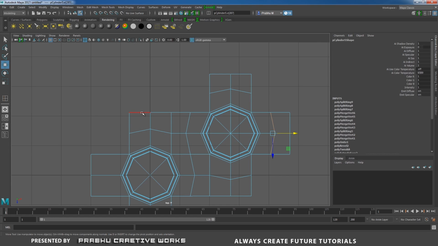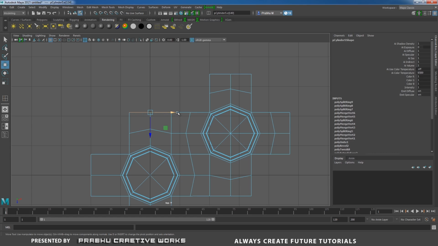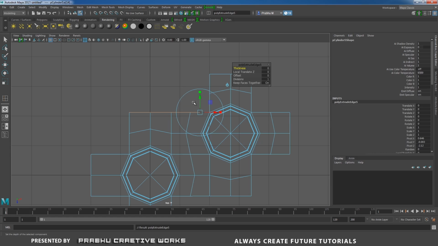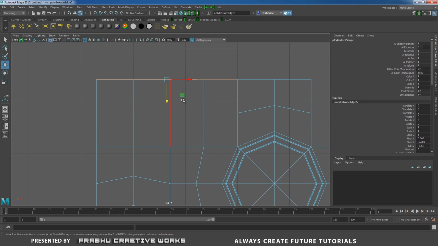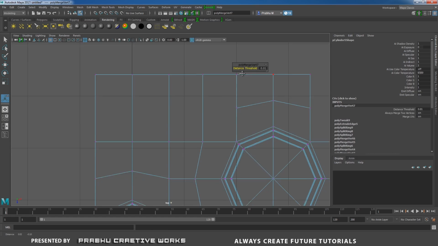So now I select these 4 edges. Select these 4 edges, shift right click and choose extrude edge and press W. I want to move in Z like this. Now right click and choose vertex. I will select this vertex, shift right click and choose merge vertex and choose merge vertices.